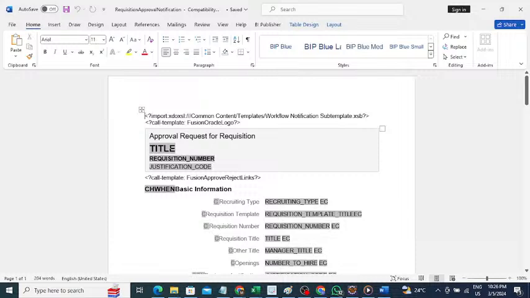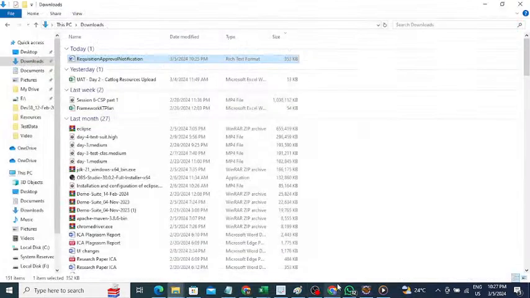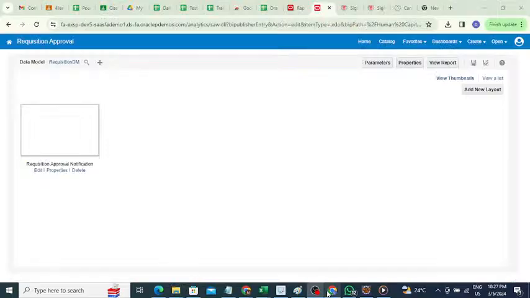So here, as per the title, whatever the requisition number, all these things it is fetching from the database. What is the recruitment type? This is a simple requisition approval notification. So these are the RTF files which we are supposed to upload, and then we use some backend SQL coding for this data model preparation.